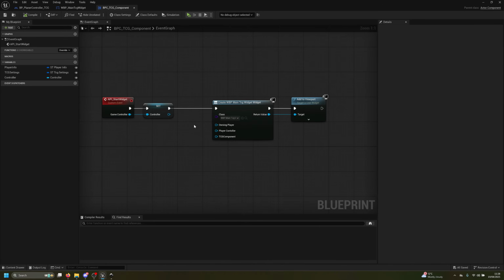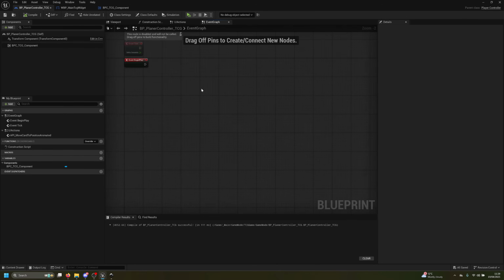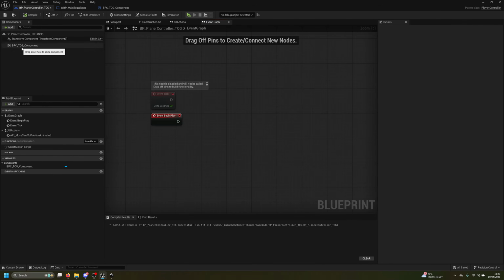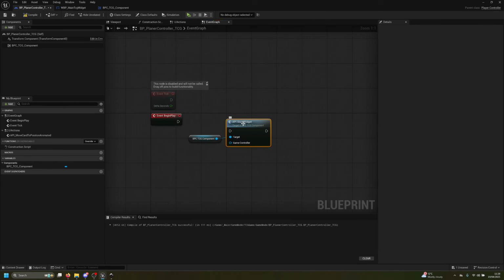So first of all, I've got my controller and I am going to pass self. I'm going to pass my self reference to this. Now, this is going to break a couple of things, but that's what we are here for, to implement this better. Now, on the controller, in the event begin play, we're going to call the API start widget.